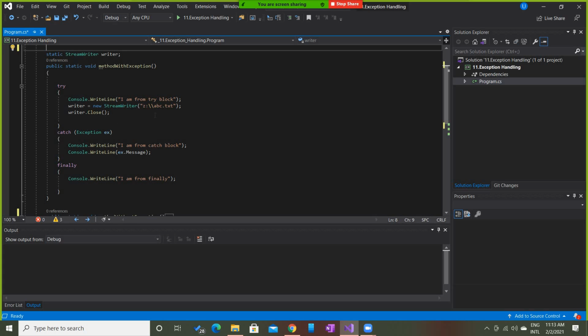See, here I am giving a path. I am deliberately making an exception happen in the try block. I am giving a path which is not available. The drive is not there, so I am giving an invalid path. This will print "I am from try block", and this will print "I am from catch", and it will display.